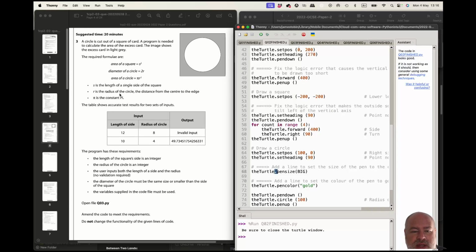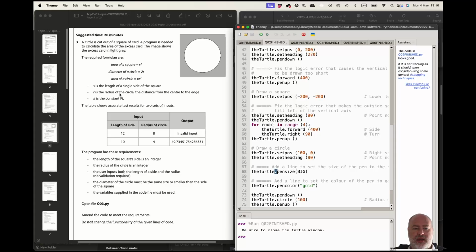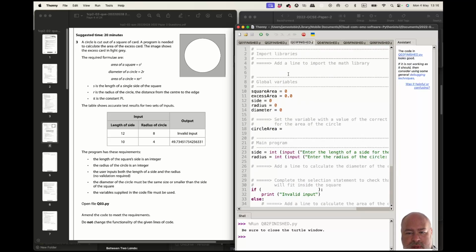A circle is cut out of a square of card. A program is needed to calculate the area of the excess card. The image shows the excess card in light grey. So let's look at the question. Okay, well, first of all, import math. It's a nice, easy one to start off with. I don't even need to look at the rest of the question to know that has to be in there.